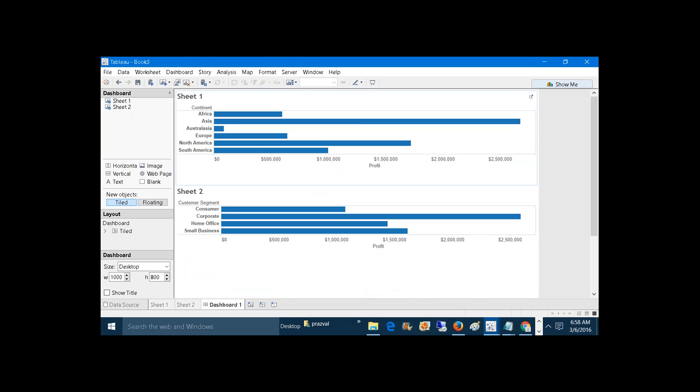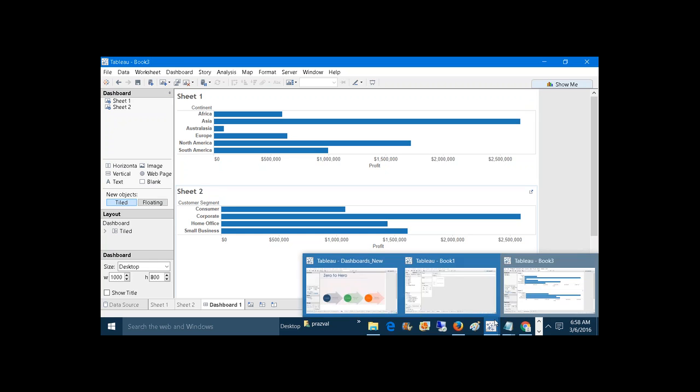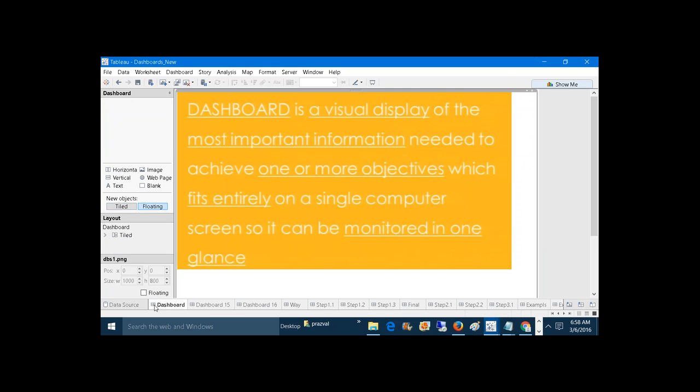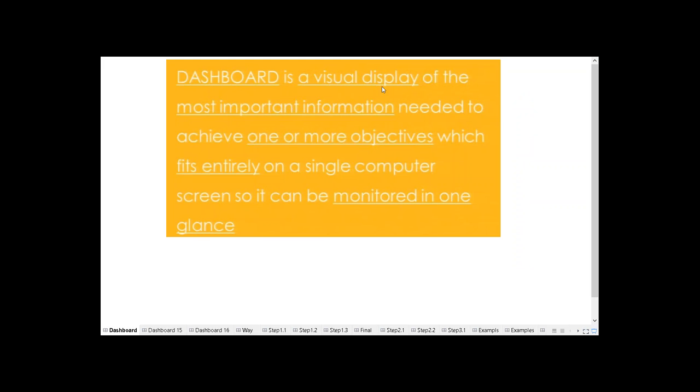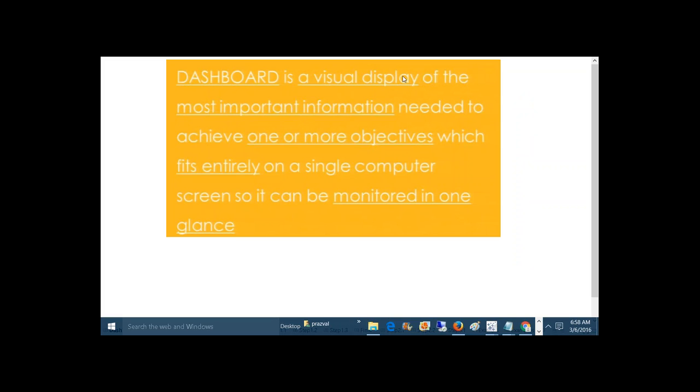So what are the rules or best practices to build dashboards in Tableau? One simple line of definition: in Tableau, a dashboard is a collection of multiple worksheets. But what is the exact definition of the dashboard? The exact definition is a visual display of the most important information needed to achieve one or more objectives, which fits entirely on a single screen, so it can be monitored in one glance.